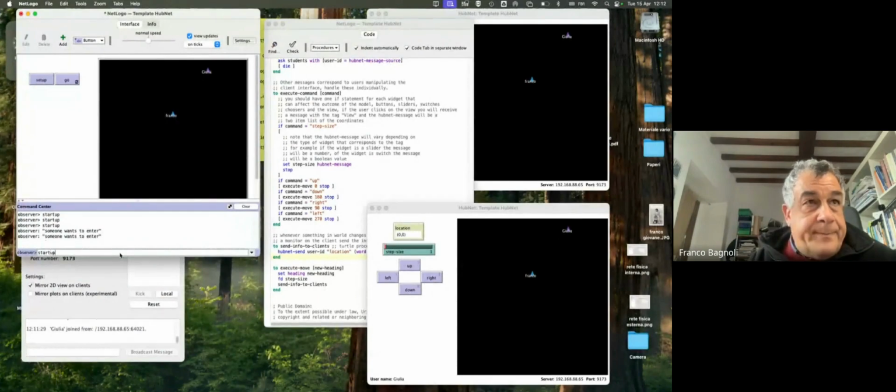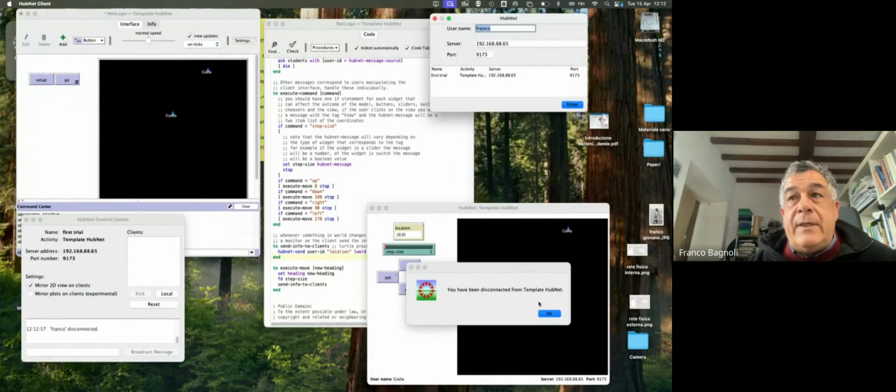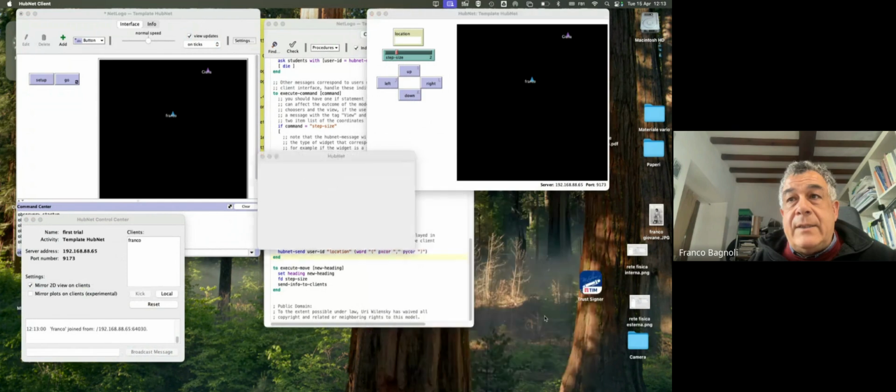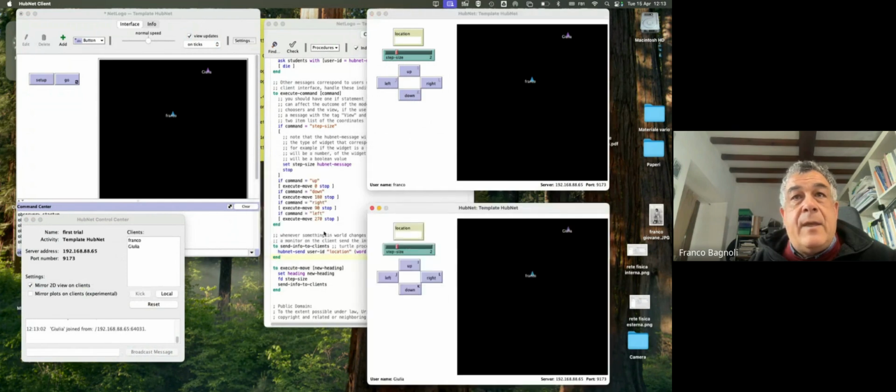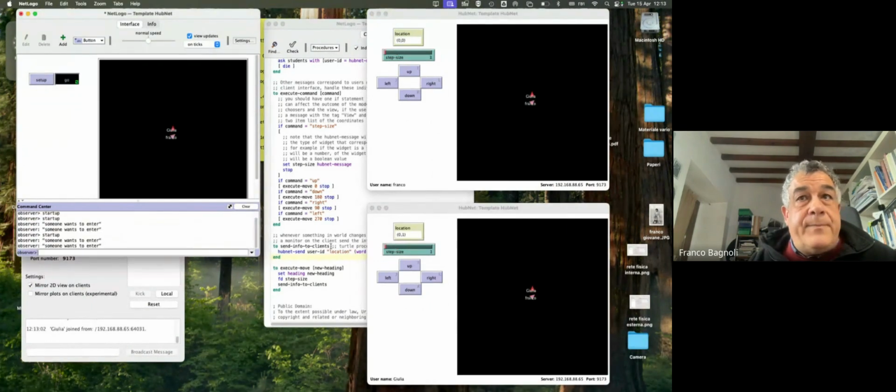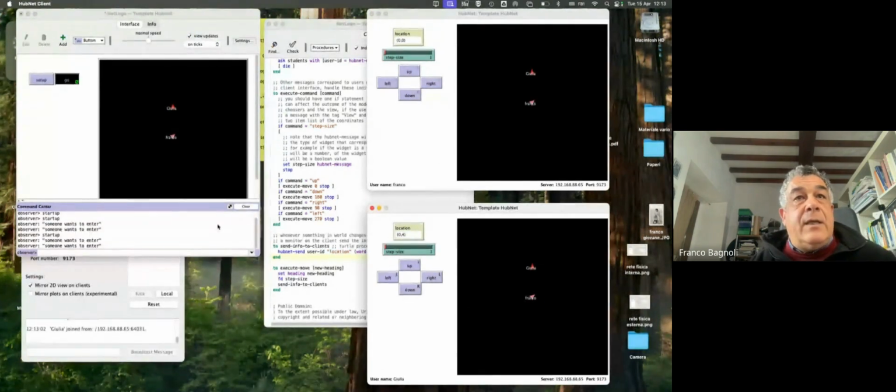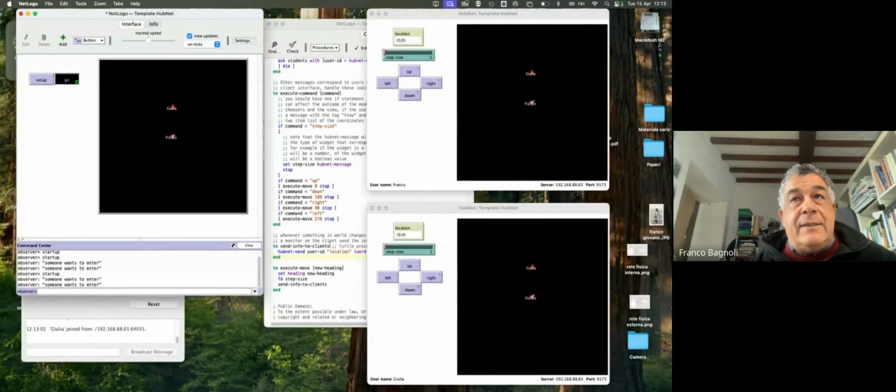Start up. If I now connect again, and okay, set up, go. Now when I move, I see this location changing. So I said that this is not the same as this.